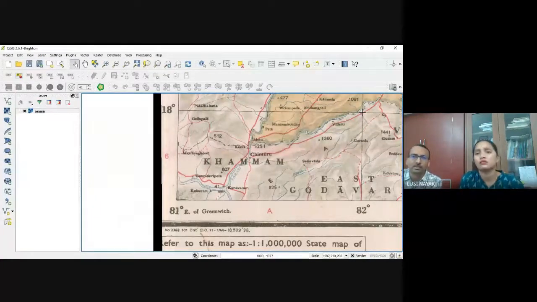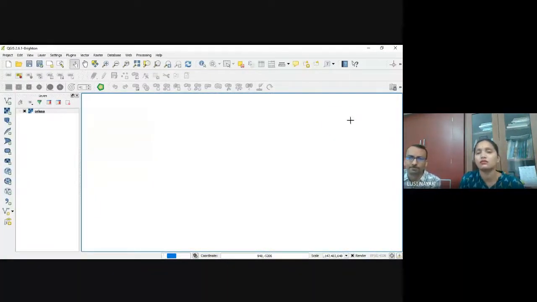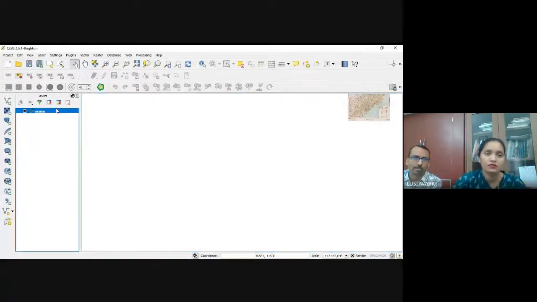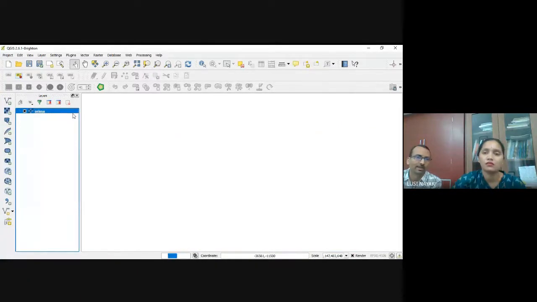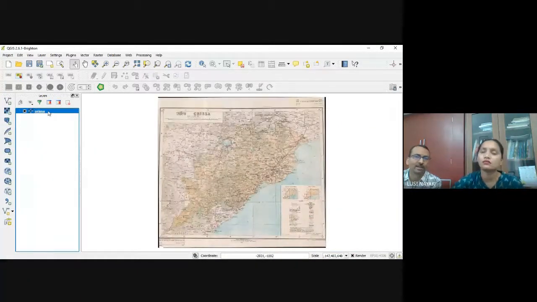Means, if this is the full map, please show the full map. See how she is doing. Right click on the layer itself and zoom to layer. Means the full layer has been zoomed in. Okay. Now this is the full map, and in this full map, as I have already told you, these are the latitudes. Please zoom in and see. And these are the longitudes.